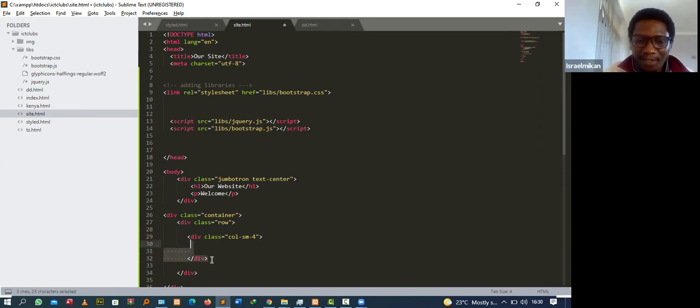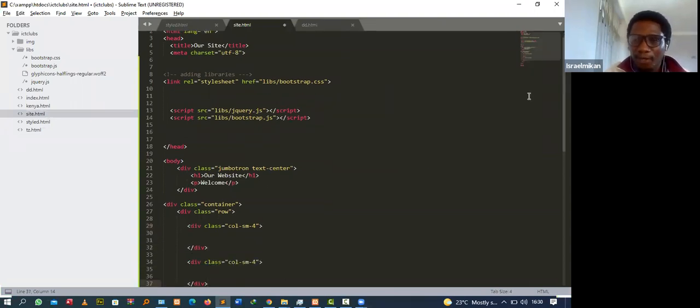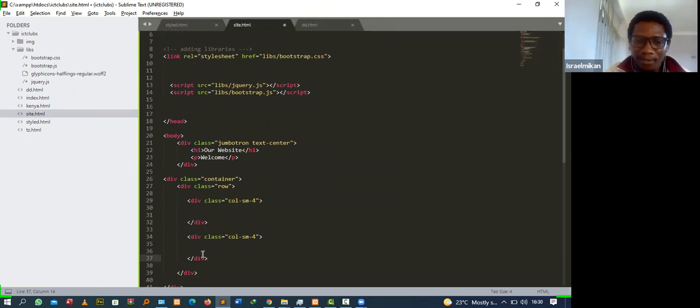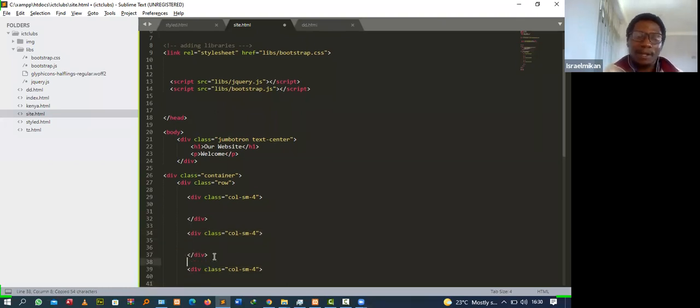So now inside this row, we can add what? Columns. Okay, so this is the same column. We can copy and paste it down there. Those are two columns now. We can copy it and paste it down there. Now we have 3 columns. So inside each column, we can choose to add what? An image, as you are seeing there.